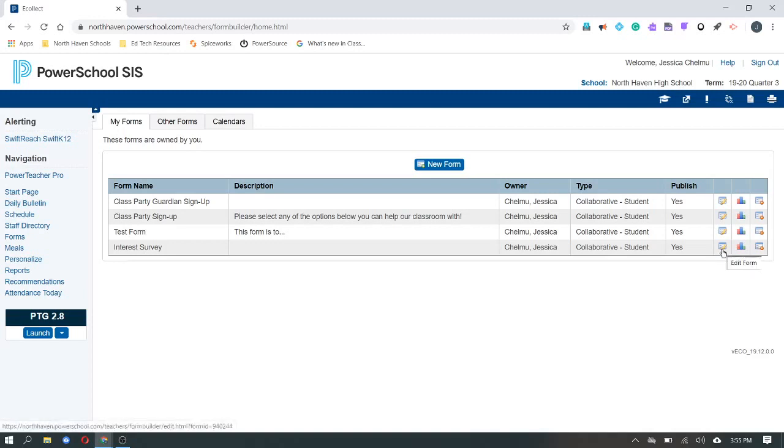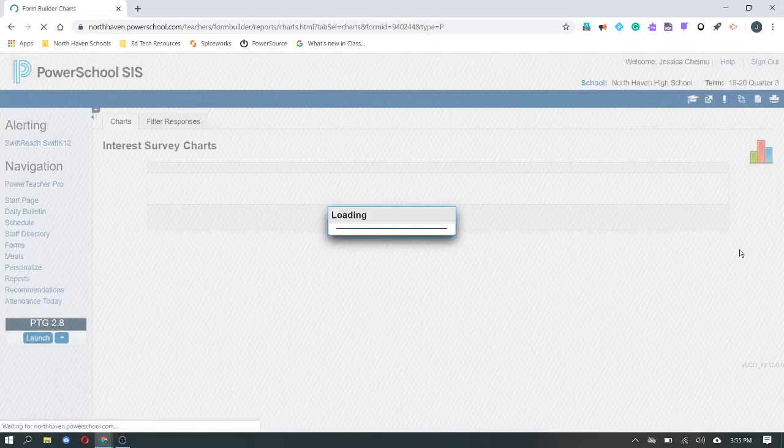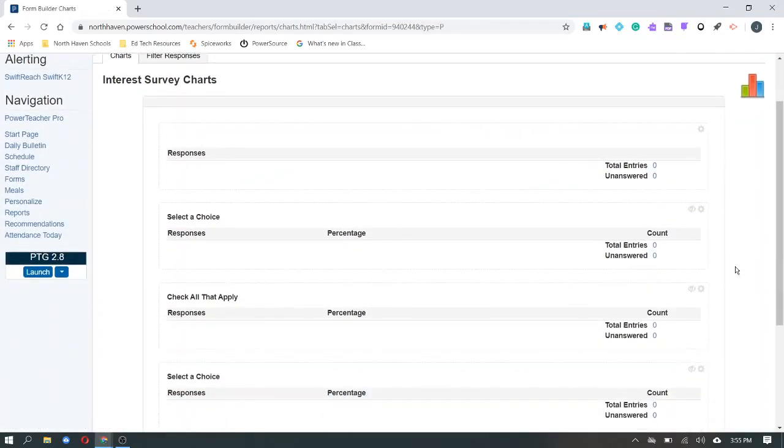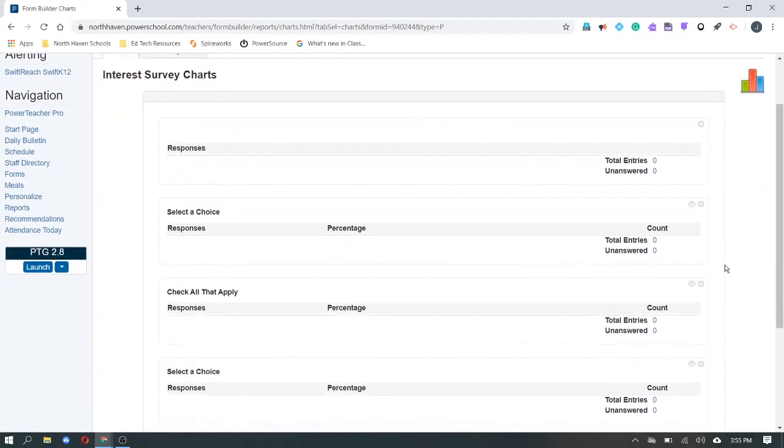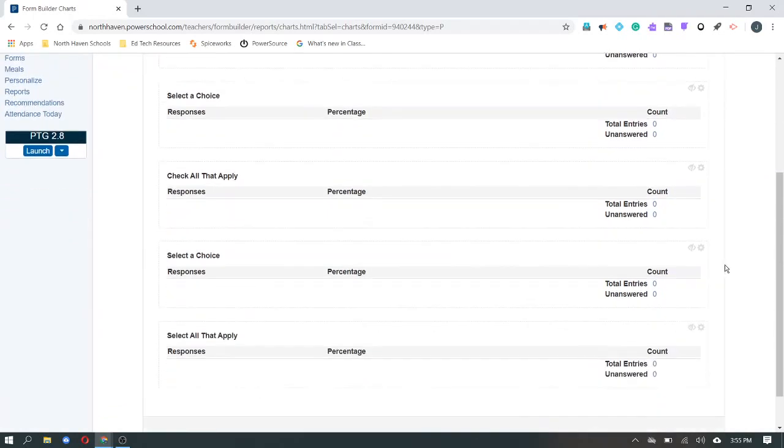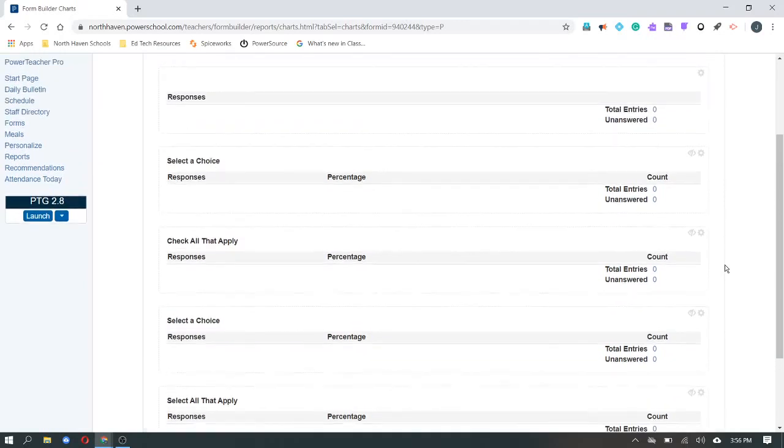And from here, I can edit it, I can delete it, or once people start filling it out, if I click on this little bar graph, it will give me my responses and actually do a little bit of data analysis for me with some percentages and break things out a little bit more.